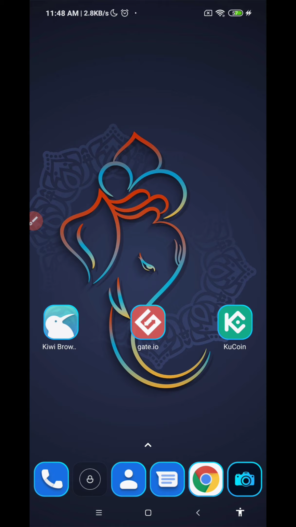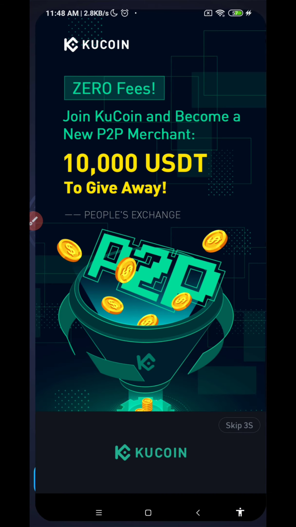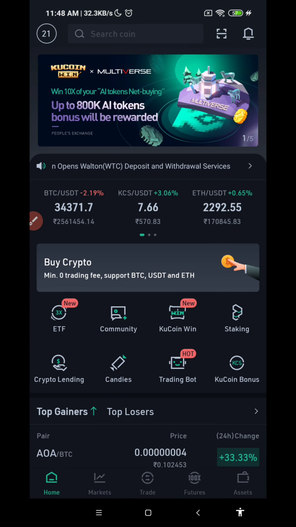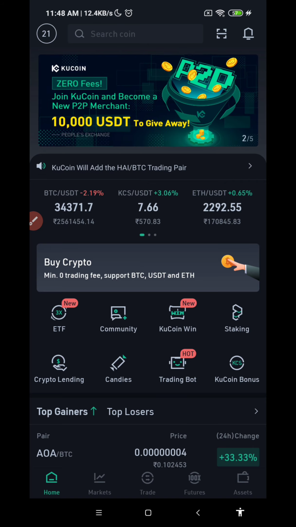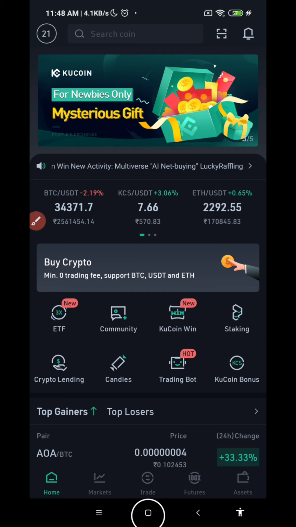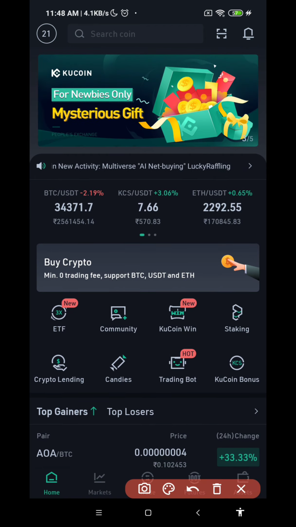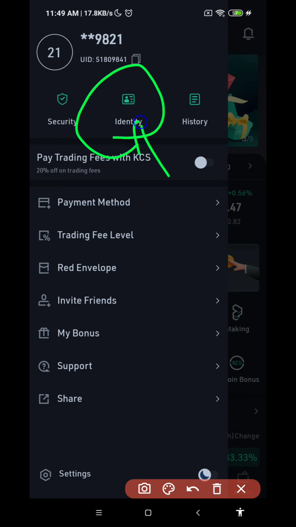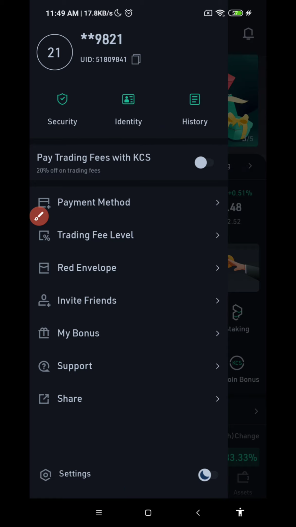So let's see. Go to the KuCoin app. The ad will be loaded and skipped automatically. After that, in the top left corner, guys, you can see an option like a market there. Click on that, and you will get an option like identity, guys. Click on the identity option.